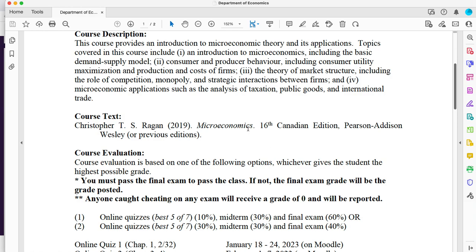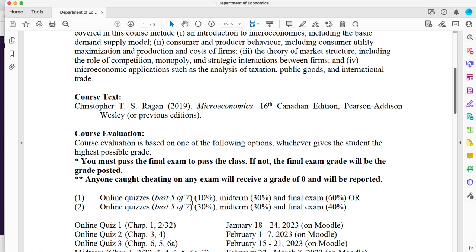Then when it comes to course evaluation, there's a few different grading schemes. So there's these two grading schemes that are possible, but whatever gives you the best grade is what you're going to get. But you must pass the final exam to pass the class. And if you don't pass the final exam, even though maybe your cumulative grade is about 50, you're going to get the final exam grade instead, just because you have to pass the final exam.